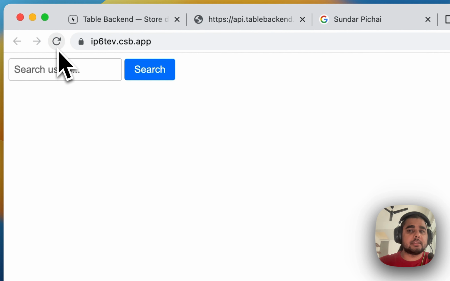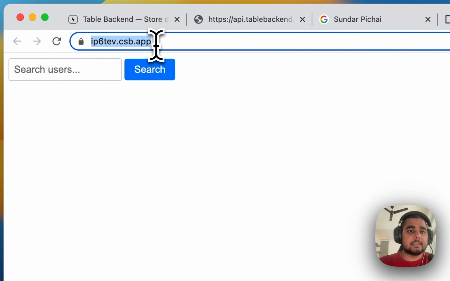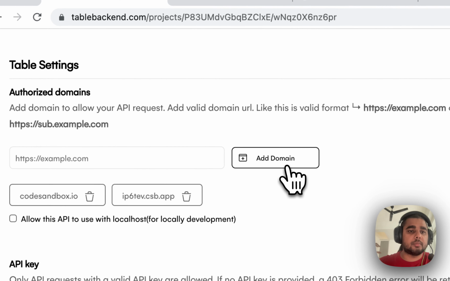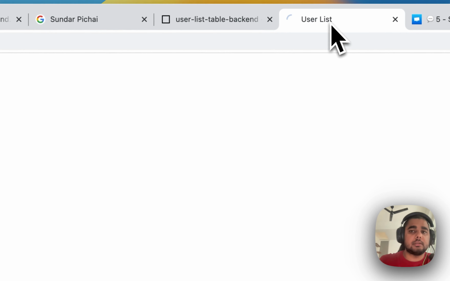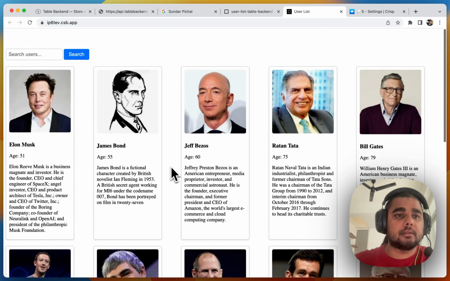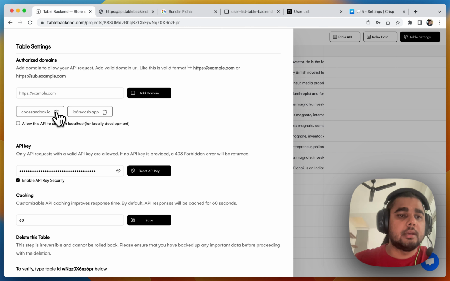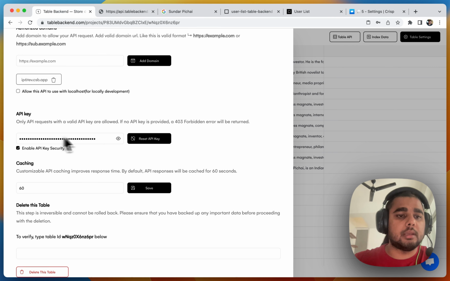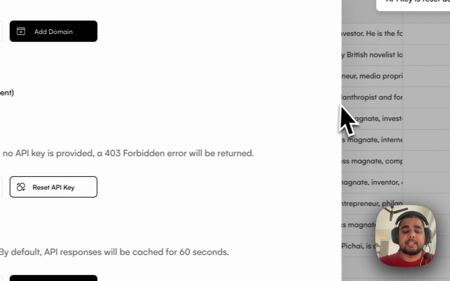There is no data coming in. So you have to copy this domain, add it over here, and if you just refresh it, this will work fine. This is how you can add security to your API. You can also enable the API security key, and you can also reset the API if you want.